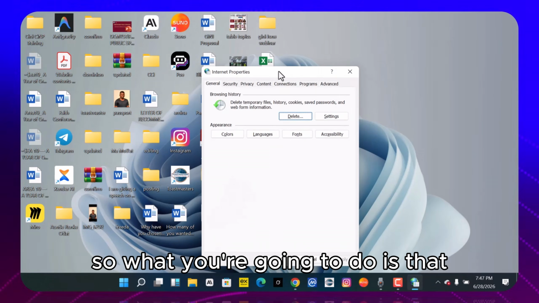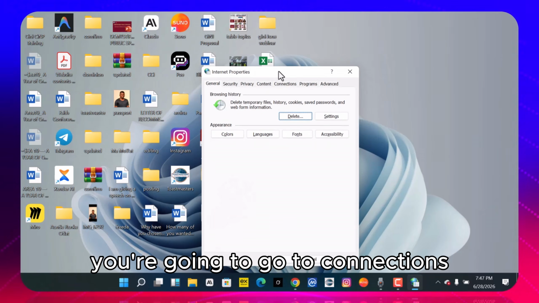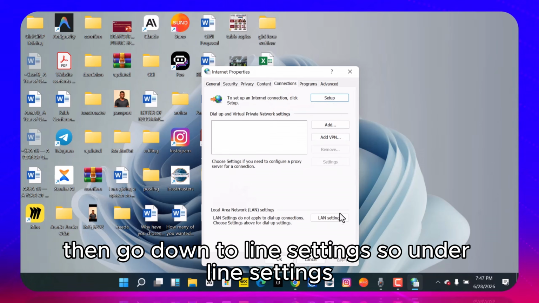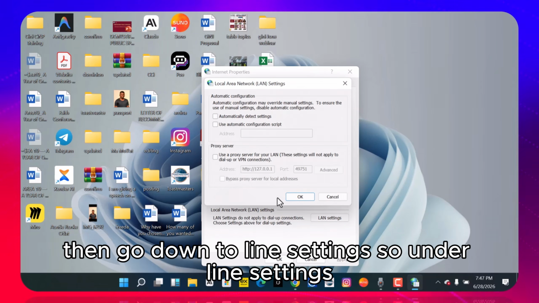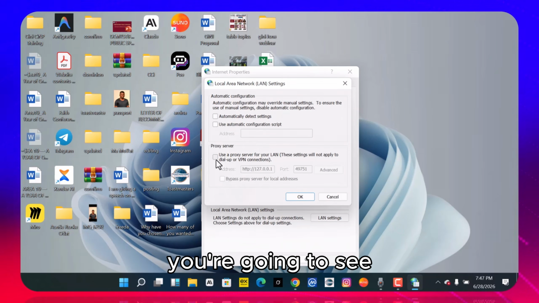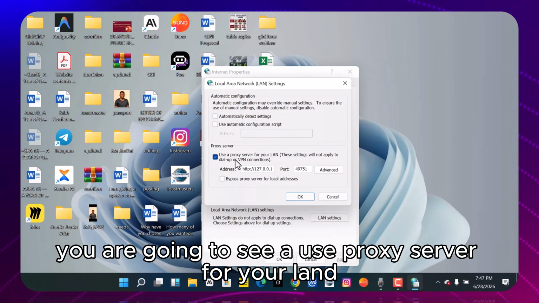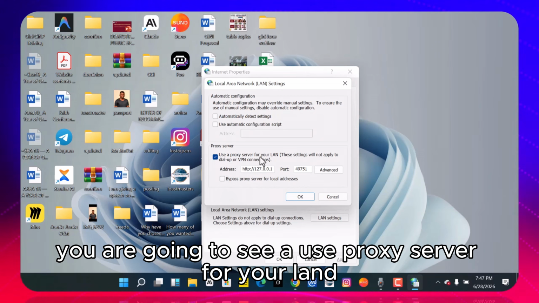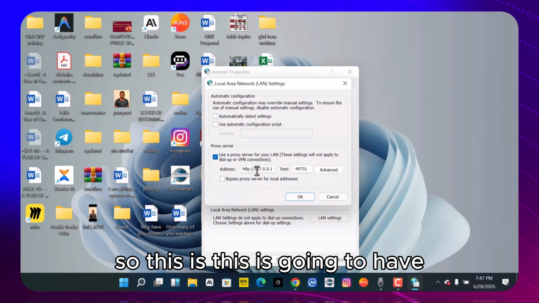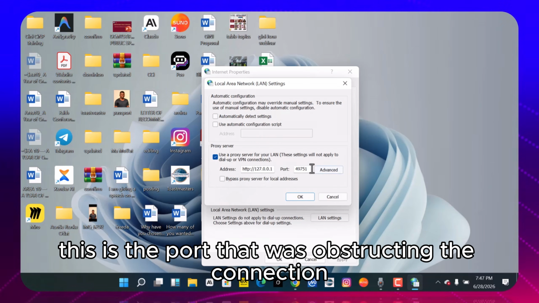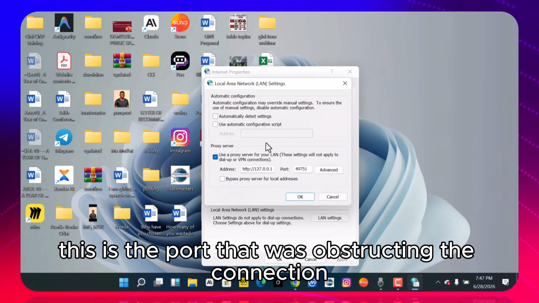So what you are going to do is go to connections. It's pretty easy. Click on connections, then go down to LAN settings. Under LAN settings, by default you are going to see use Proxy server for your LAN. It's going to show something like http://127.0.0.1, so this is the port that was obstructing the connection.